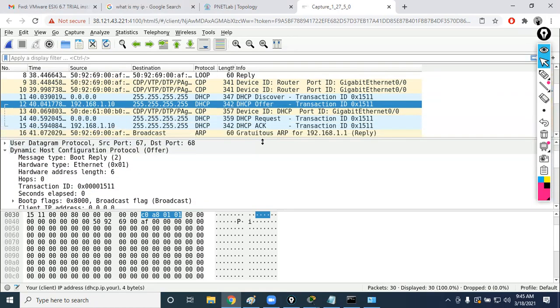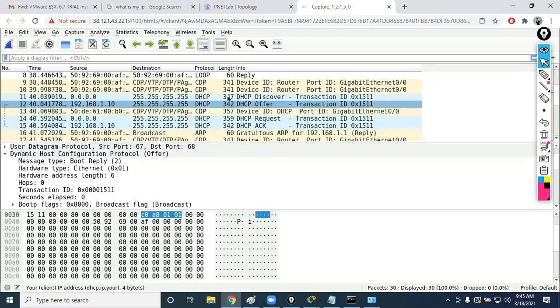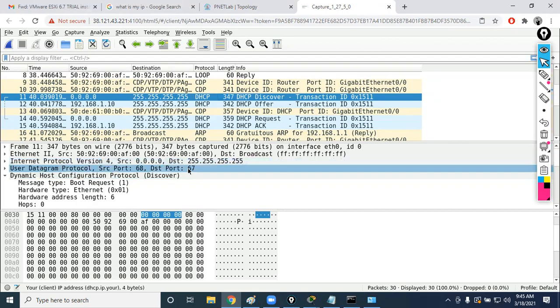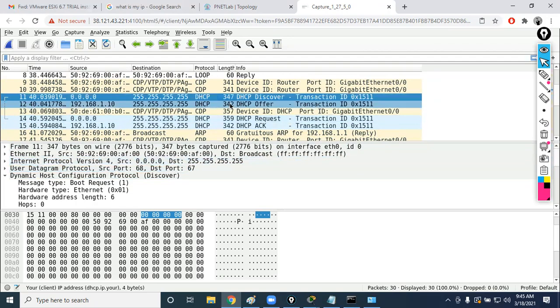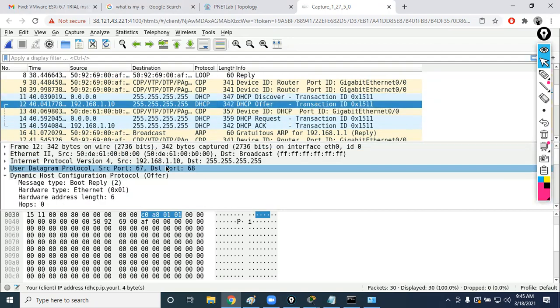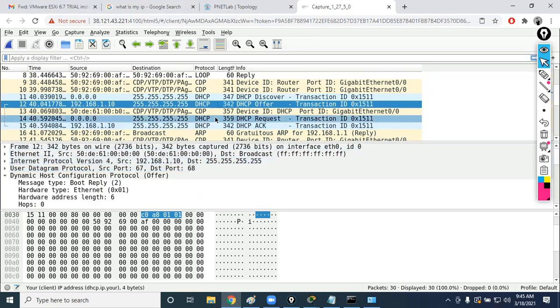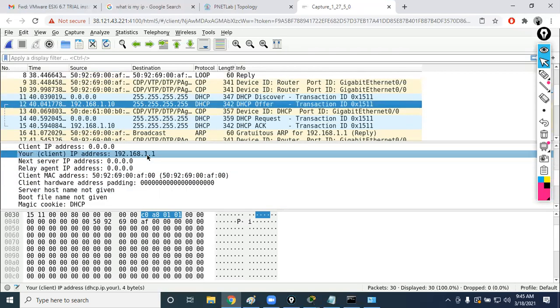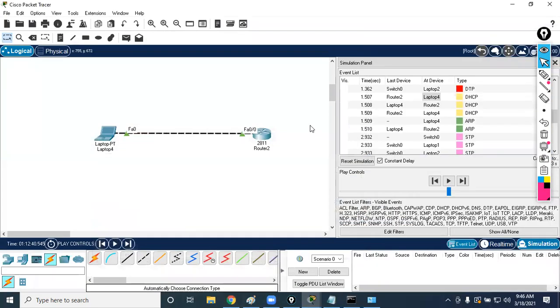And also you can verify which source port number they are using. In the discover from the client to the server, it means 68 to the 67. From the server to the client, 67 to the 68. Okay, this is your DORA process. And in the offer, we'll get the idea which IP address they are assigning, 1.1. Okay. And one more thing, I forgot to tell you from here.